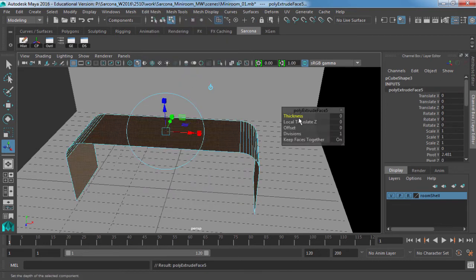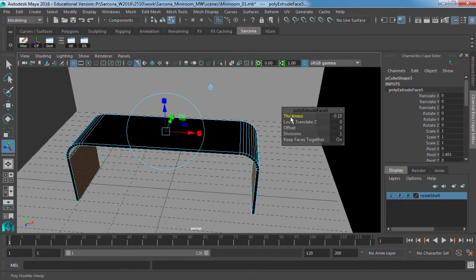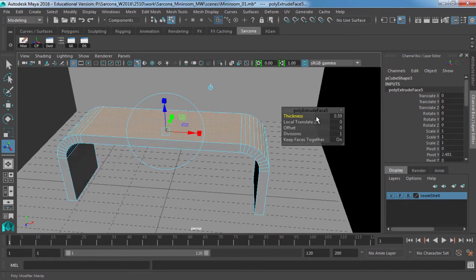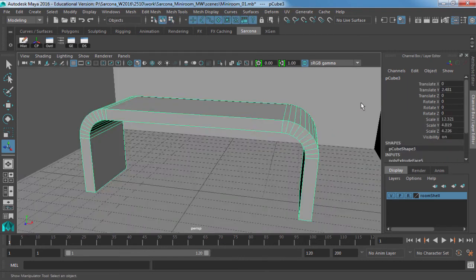Okay, now for this one we're using the thickness. So we're just going to hold control and use the thickness to give it thickness. Now obviously you have to keep in mind how thick that drawer is going to be. So make sure you drag that up to be thick enough for the drawer. All right, so here's where we are with our desk.